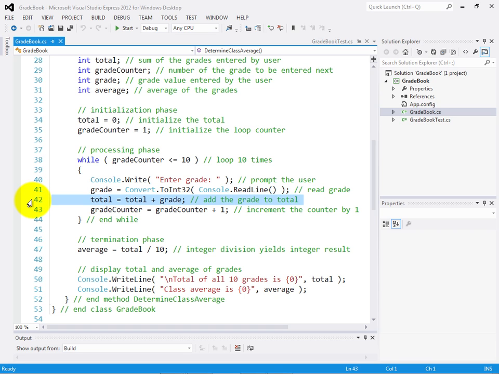At line 42, after reading in the grade, we add the grade to the current total and store the result in the total, and at line 43, we add 1 to the gradeCounter and store the result in the gradeCounter. Later in this lesson, we'll talk about the increment, decrement, and compound assignment operators that would allow us to shorten these statements at lines 42 and 43.